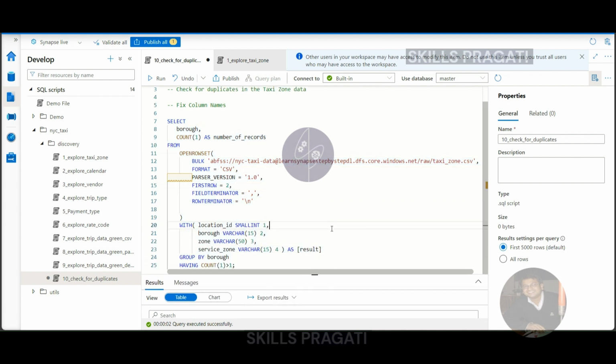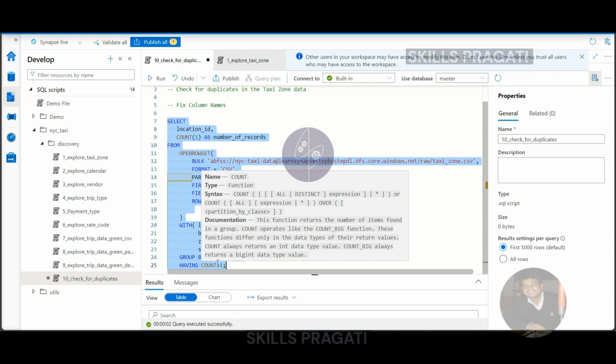But similarly, if location ID had duplicates as well, you're going to see this. I know that there are none, so that means our data is really good. It's clean. There are no duplicates within the data.